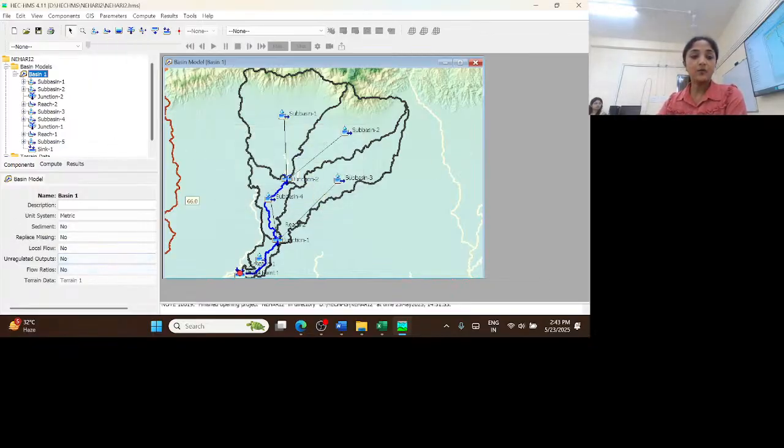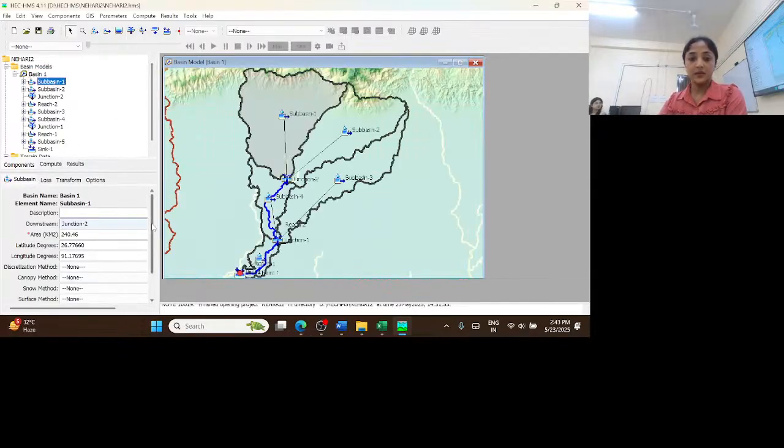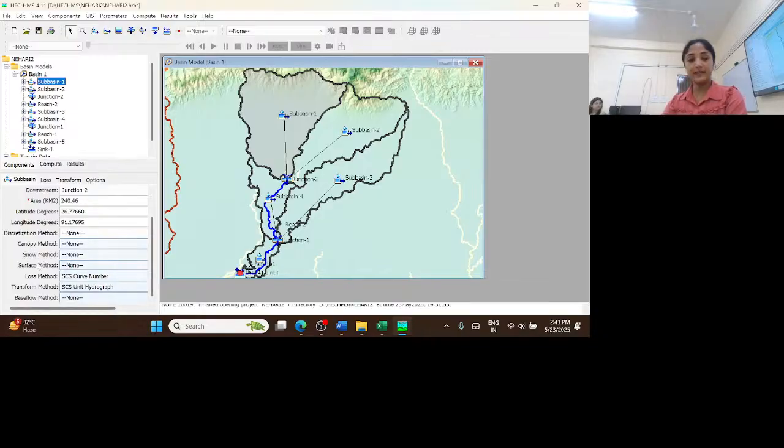Okay. Now, when we select any subbasin, in the component editor, we can see the different methods. For loss method, SCS curve number is now added. For transform method, SCS unit hydrograph and base flow method, none. So this has been now defined. The methods have been defined. Now we have to give the values, different parameter values for each method.